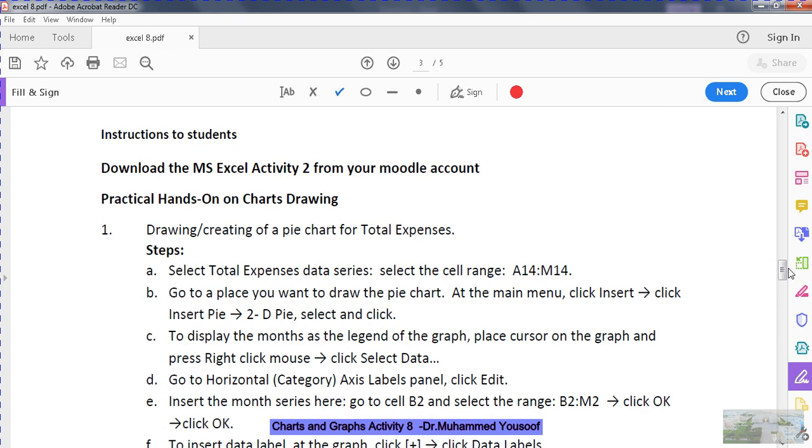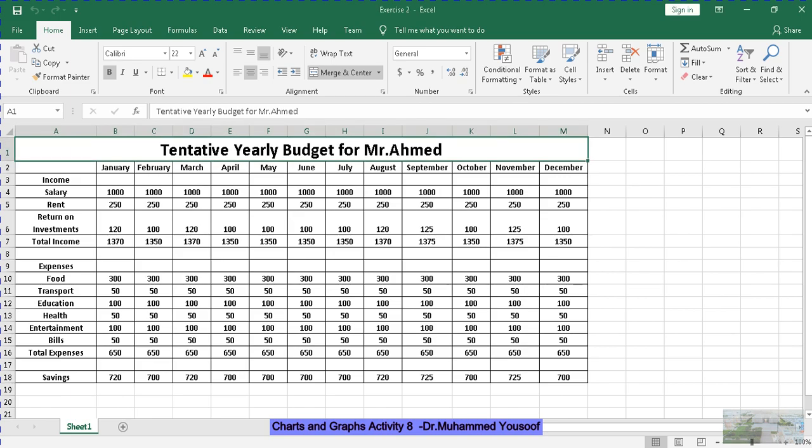You have already submitted it to me long back. So you have to first download Excel activity number 2. So what is Excel activity number 2? I will show you now. This is Excel activity number 2.